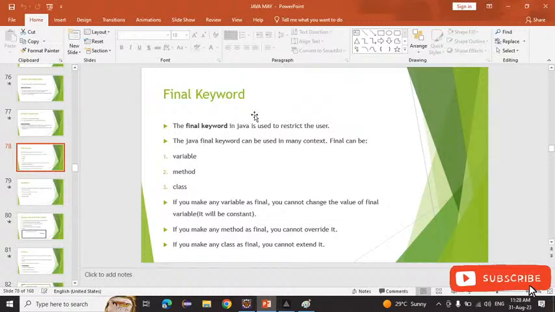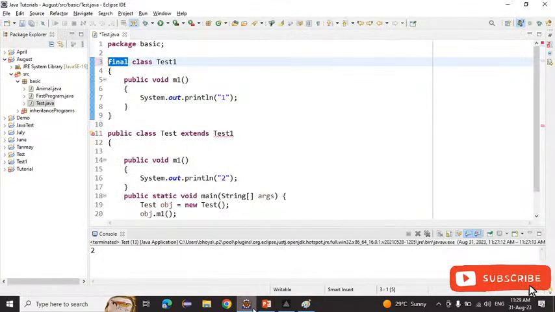The final keyword is used to restrict the user. If you use the final keyword with a variable, you can't change the value of the variable. If you use the final keyword with a method, you can't override that method. If you use the final keyword with a class, you can't extend the class. These are the three uses of the final keyword.